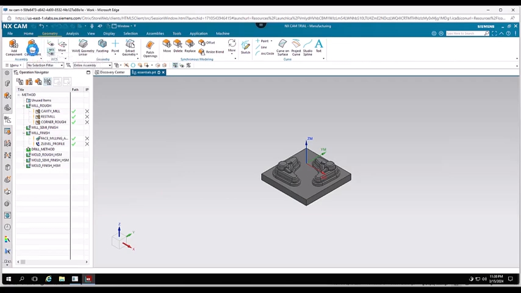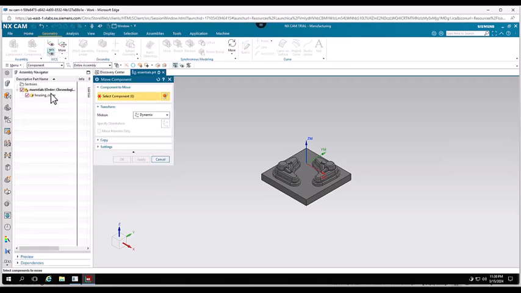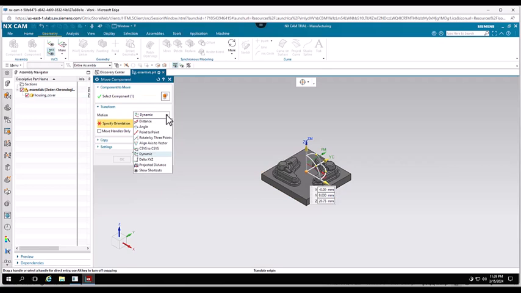Now, the move component user interface will look and behave exactly like the move object command, except now you're able to select the assembled feature. And once you have that selected, you would then click the motion drop down, and that will bring up all of the different ways that you can move the object using distance, angle, point to point, rotation, CSYS to CSYS. In this case, I'm going to select the dynamic tab and show you how to use that.